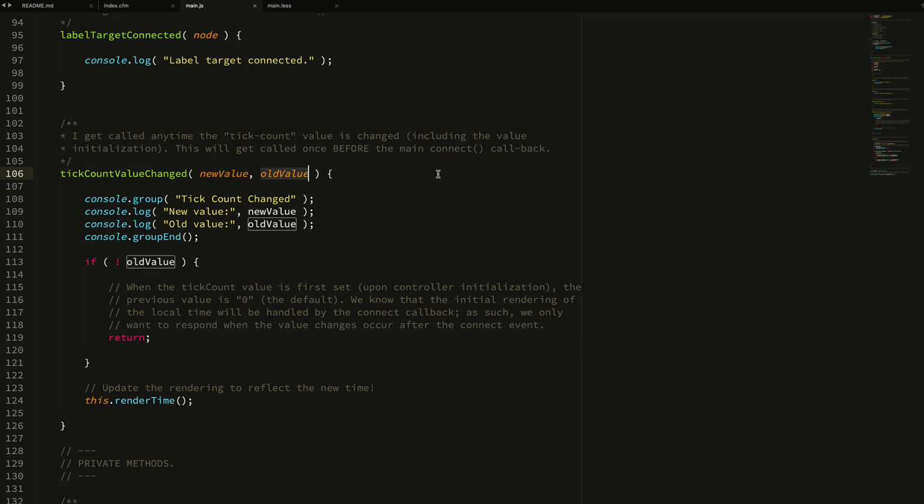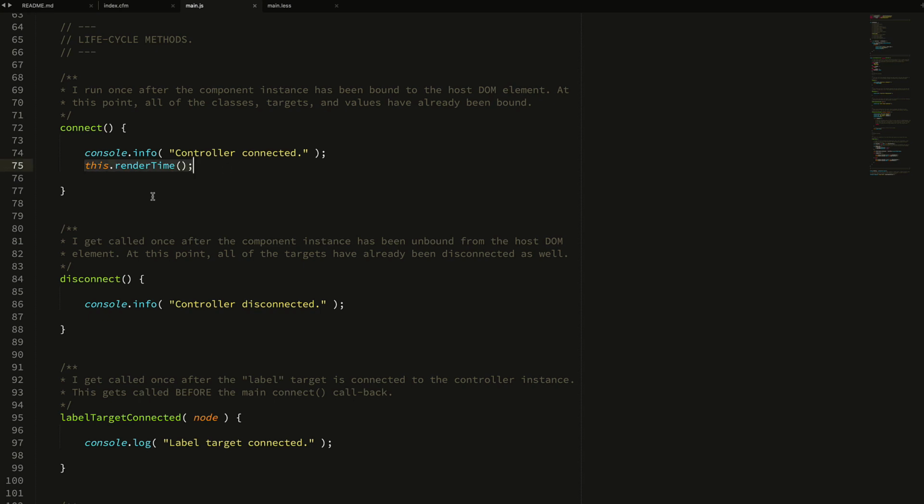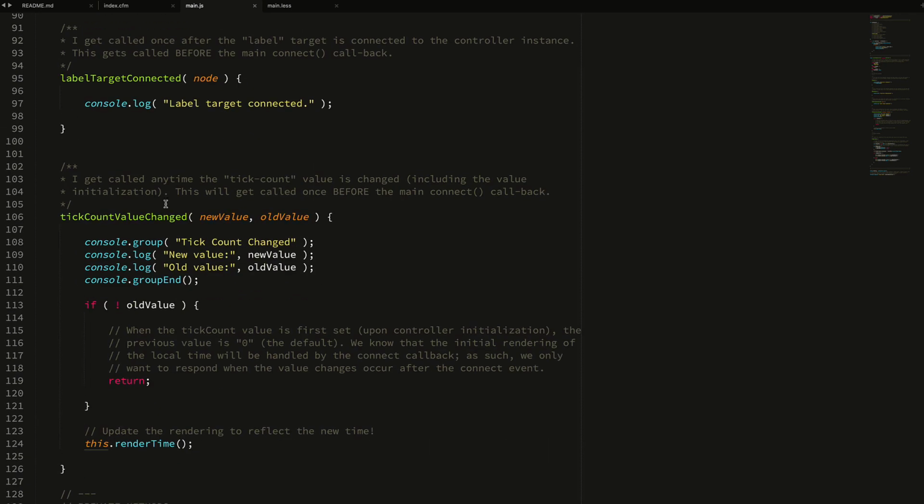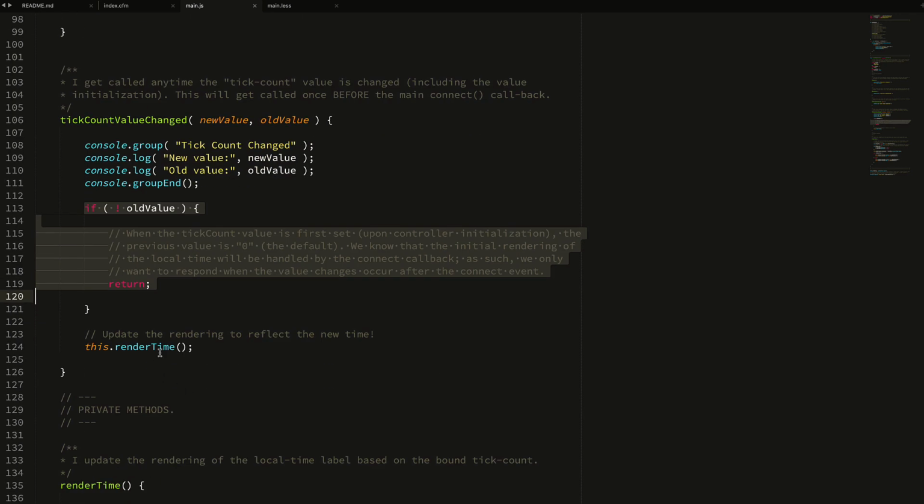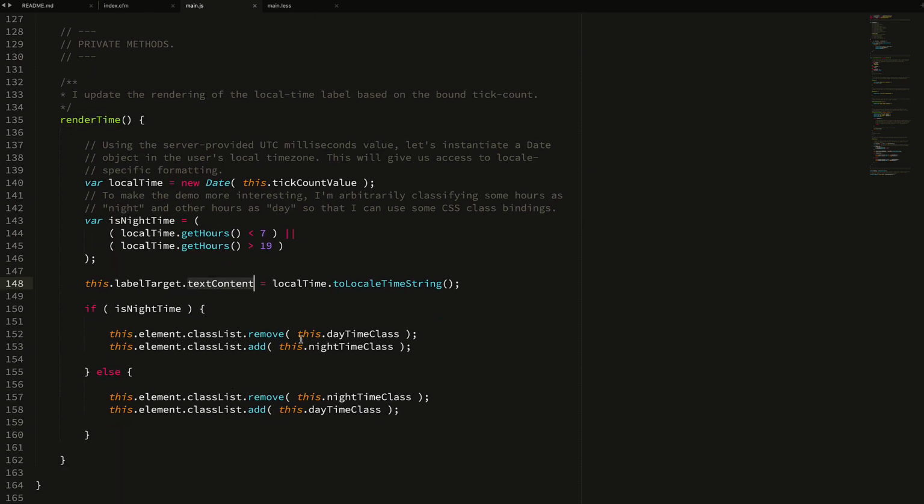And if you come from an Angular background, this looks very familiar, where when the value is first initialized, the old value is 0. During initialization, we don't want to do anything because we're already calling renderTime in our connect. So really what we want is any post-connect value changes. Skip over this, and then anytime that value changes, we call renderTime again, which allows us to change the text content and the classes. So it's very cool.